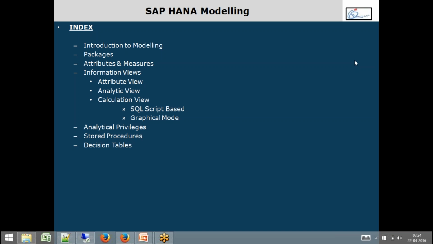So if HANA is my source for reporting, I would prefer doing all kinds of modeling within HANA, then use those modeling objects or virtual models in BO for reporting. So should this be clear now? Why are we dealing with modeling in HANA, and why am I not consuming the tables directly in reporting? Or any other question?